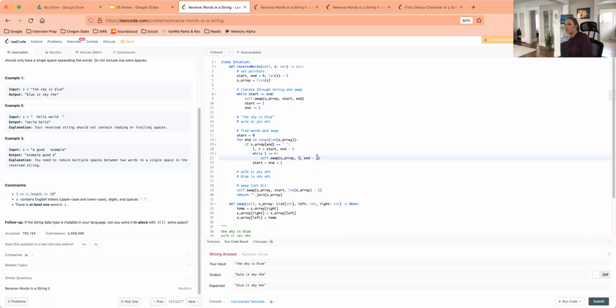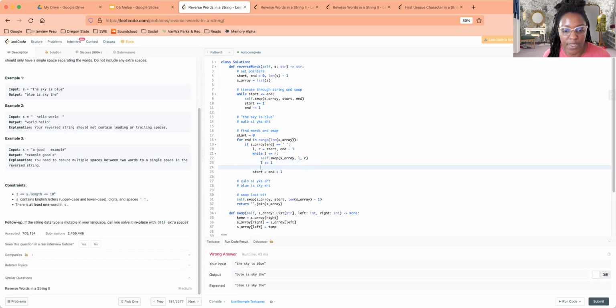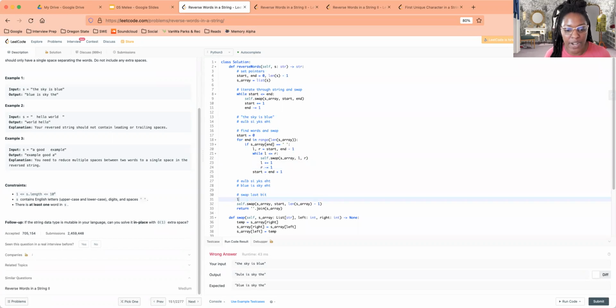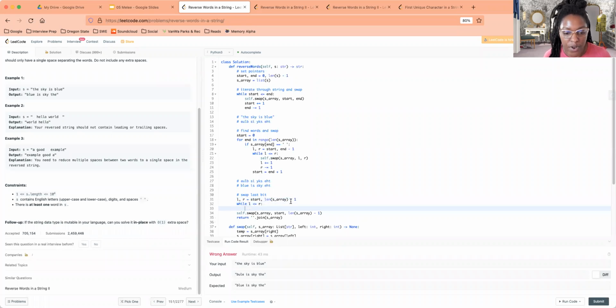And the other words are either 2 letters or 3, so I just didn't catch it. And then we're going to swap, and then we're going to do n minus equal 1. There was a better way to do this, but unfortunately that's not what I did. Okay, cool. So then we're going to swap the last bit. So now we're going to do it again. R equals start, comma, length of S array minus 1.